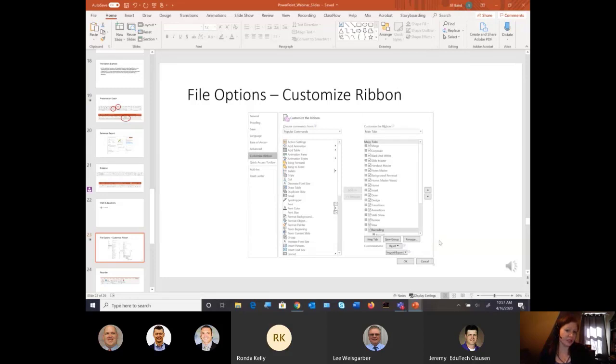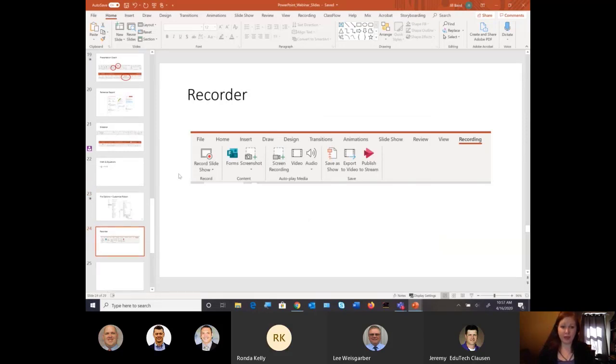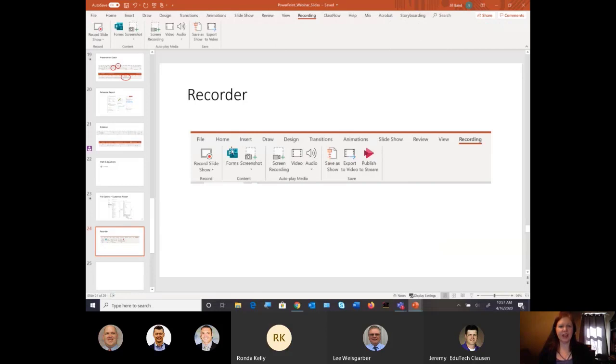So that is where you can customize your ribbon. So if you think that you're missing something, you can check it out there. But then when I go into recording, I have these really cool options available. So I can record a slideshow. I can go into forms. I can add a form into my slideshow. I can do screenshots, screen recordings. I can add in videos and audios, and then I can also export my PowerPoint from here.